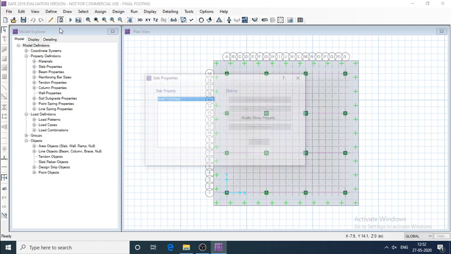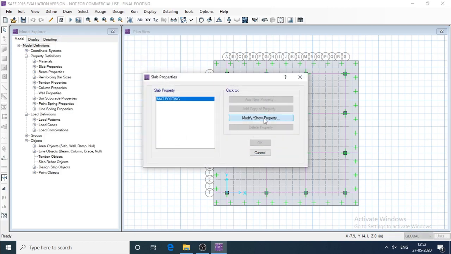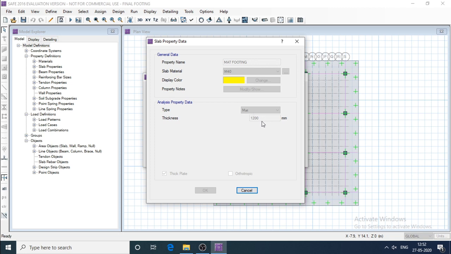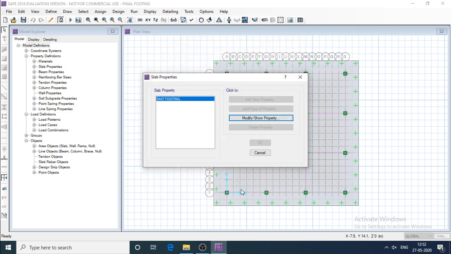After defining the material, we define the section of the mat. So first we go to the slab property, and here we define the mat footing property, which after full design comes out to be 1200 mm thick, and M40 grade was used.